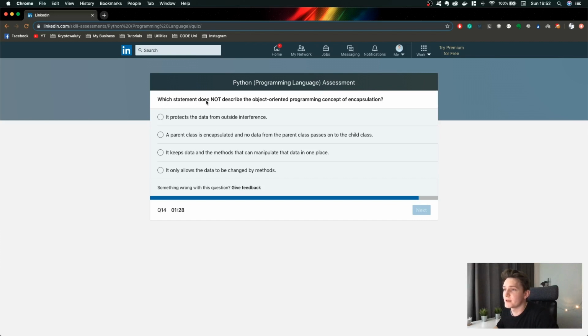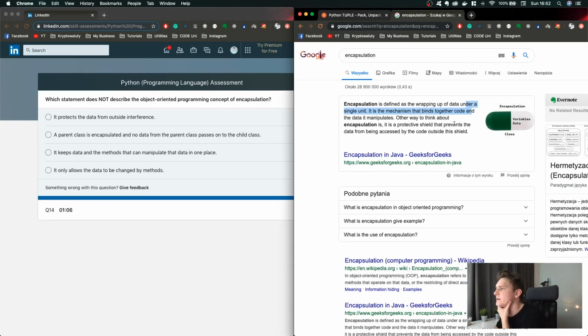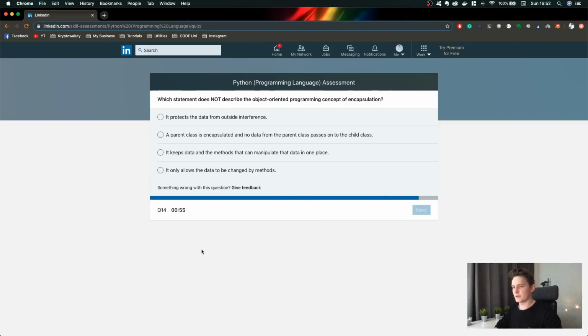Okay, which statement does not describe the object-oriented programming concept of encapsulation? Okay, so encapsulation protects the data from outside the instance. Yeah, exactly, that was what I thought. So which statement does not describe it? It protects the data from outside. Yeah, it's a good one. A parent class is encapsulated and it only allows the data to be changed by methods. I think it's wrong. Yeah, totally. It keeps data and the methods that can make... Yeah, I would go with the last one.